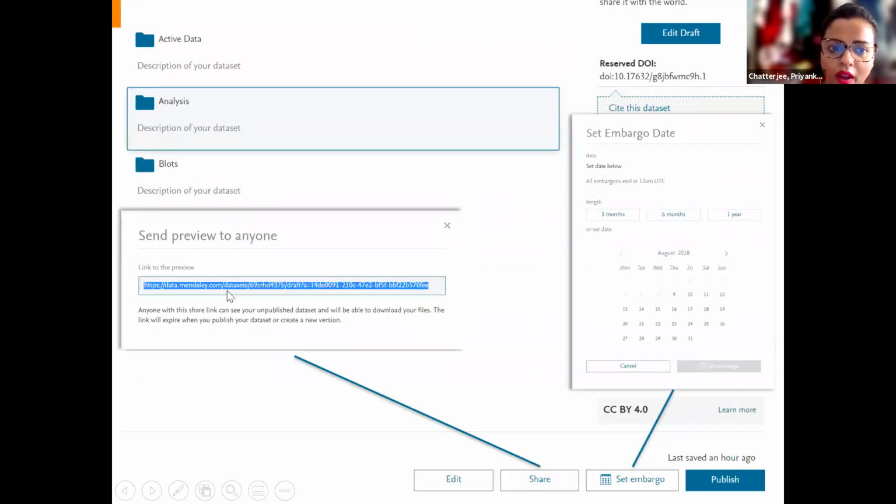Once you have uploaded the files and created your data set, you can create an embargo period. Before you publish, you can decide how long you want to keep the data set in draft format. When it is in draft format, you will be able to edit it and delete it. You can also send a preview to anyone you want, so that you can share it with other people after you have created your data set.